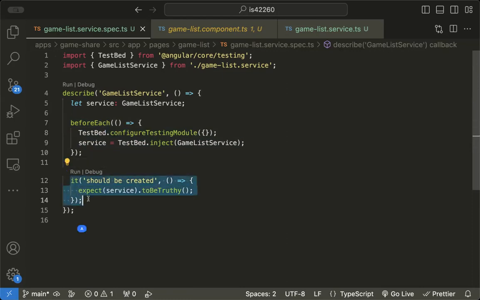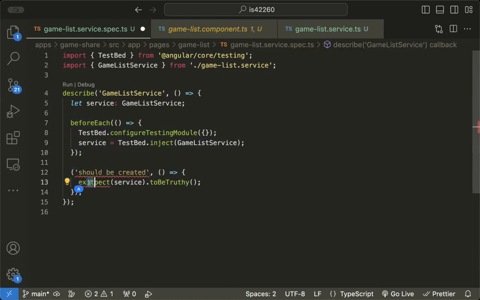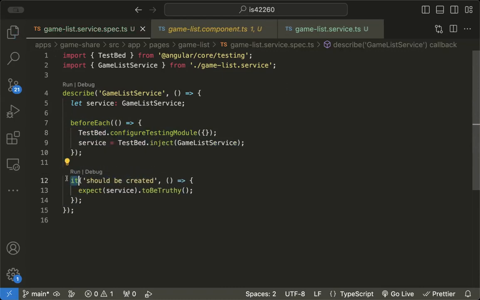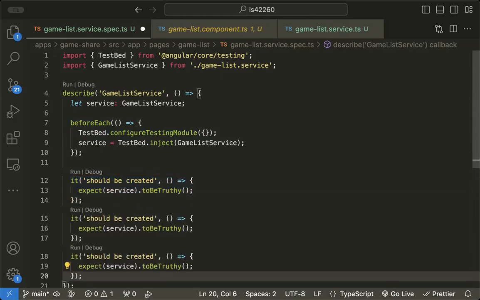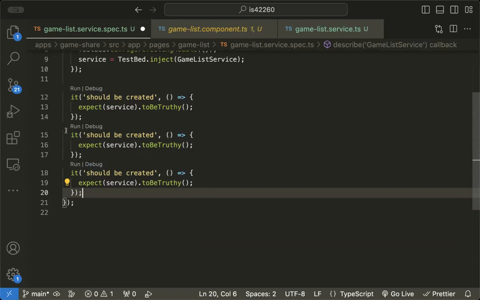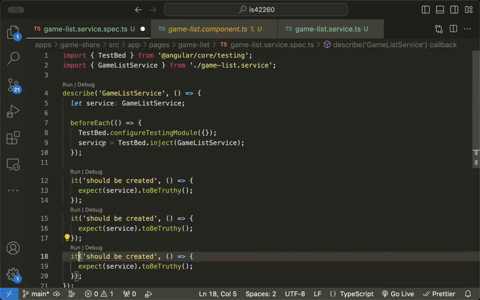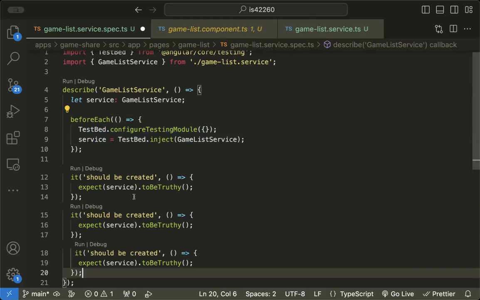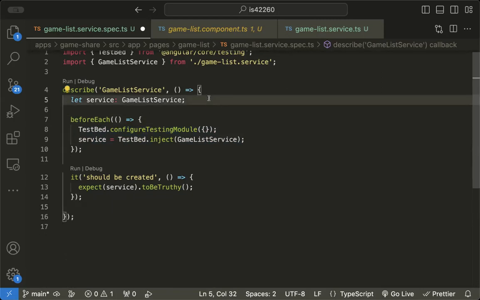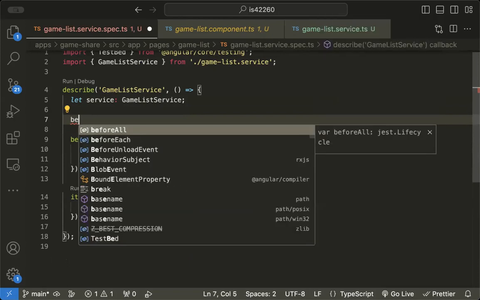Consider this as a test case right now, and we can have multiple test cases like this. When we have multiple test cases, the content of this beforeEach lifecycle method will be executed before each of them. And there are a few other lifecycle events as well. So we have beforeEach and we have beforeAll.